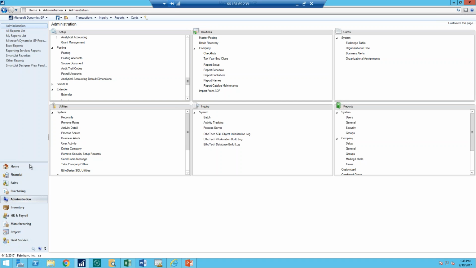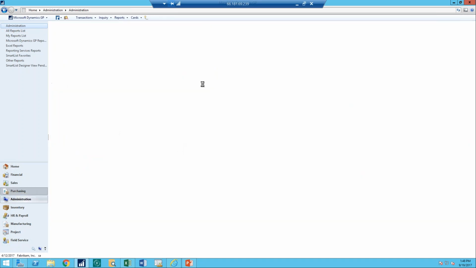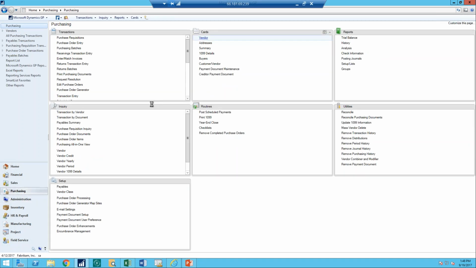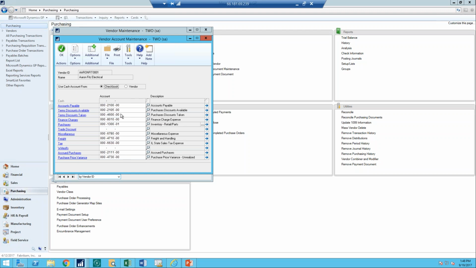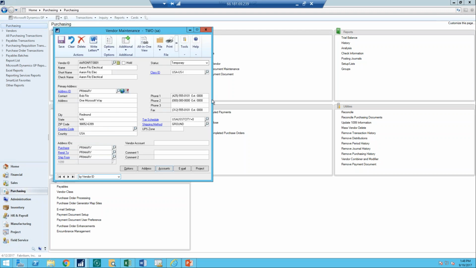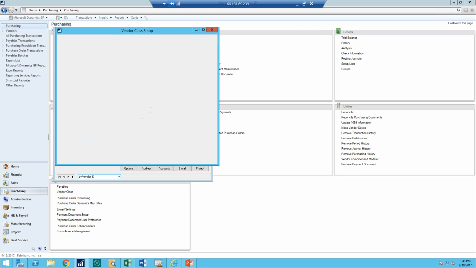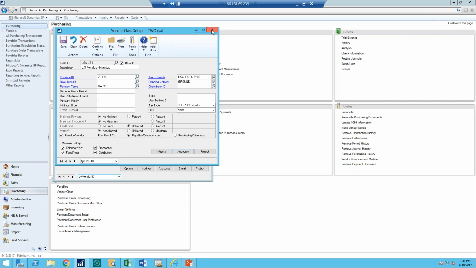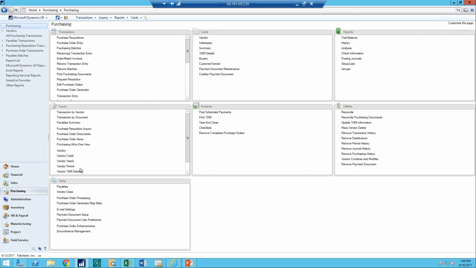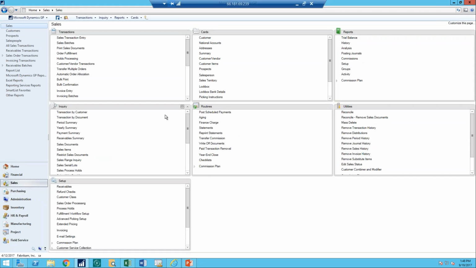Now, let's use purchasing as an example. If I'm in purchasing, then I have the ability to define accounts at the vendor level. So you can see I can set all of these posting accounts. I also have the ability to set it at the class level. And so you can see I can set accounts here. So if I add a new vendor and add them to a class, it will automatically assign them these default posting accounts.